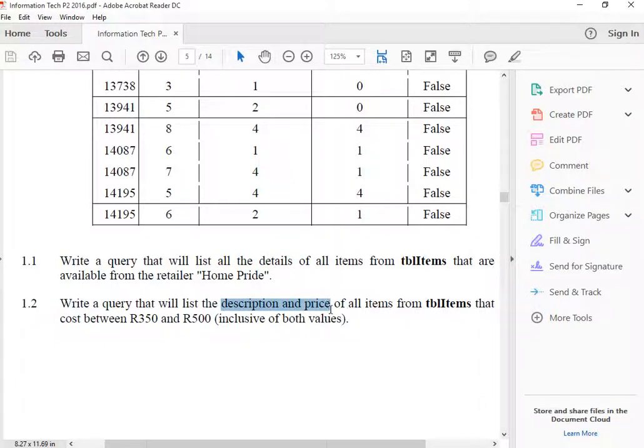So now if you say star, you're not answering the question because it only asked for description and price. So just be careful of things. I think it's silly marks to lose, and it's a bit tricky of them, but that's the way it is. So you make sure you answer it to what is asked. Of all items from TBL items that cost between 350 and 500 inclusive of both values.